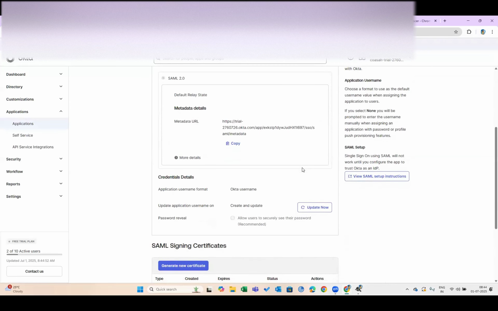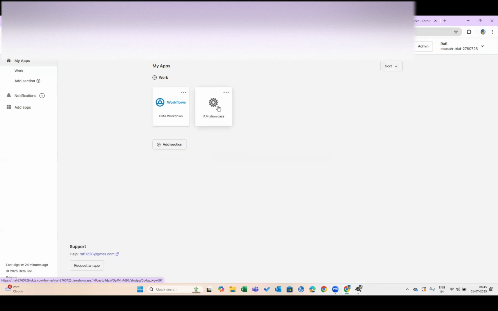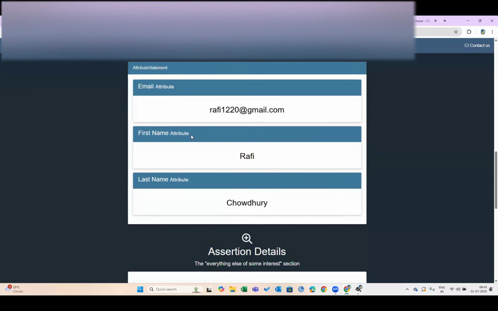Initially, I only sent the subject, but later I sent the first name also. Now, if the user can log in, I added the last name and email also. So we should see the last name and email in the session. If you can see, first name, last name, and email, we're seeing three of them. Previously, we didn't see any of it, right?